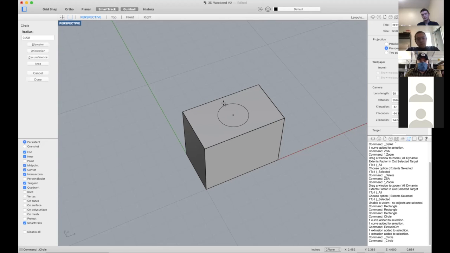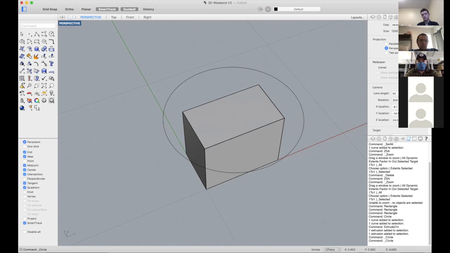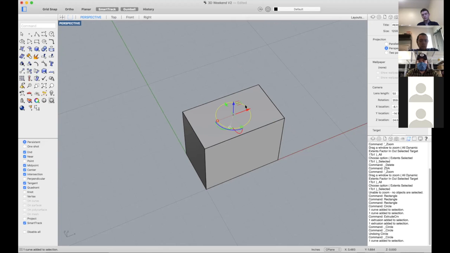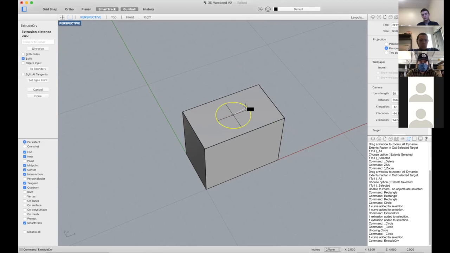So I'm going to draw this circle. I can type a radius. Let's say I want a radius of 4. Oops, too big. So again, I just hit escape. Redo this, radius of 1. Cool. So I've got another curve here. I can extrude this curve using ExtrudeCrv.